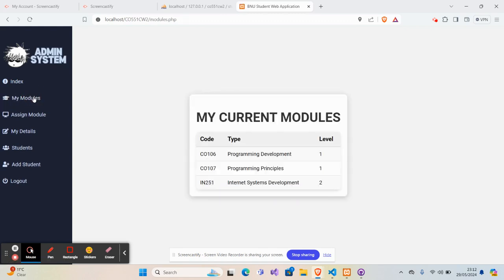Now I'm going to go to the My Modules page, and this page displays the current modules that the student is enrolled in. This information is presented in a neatly organized table format, making it easy for users to review their modules.